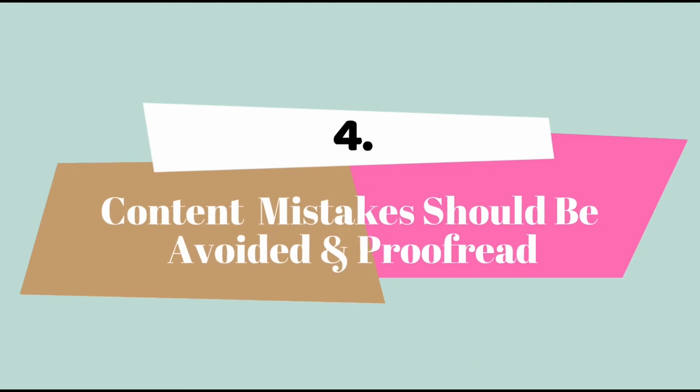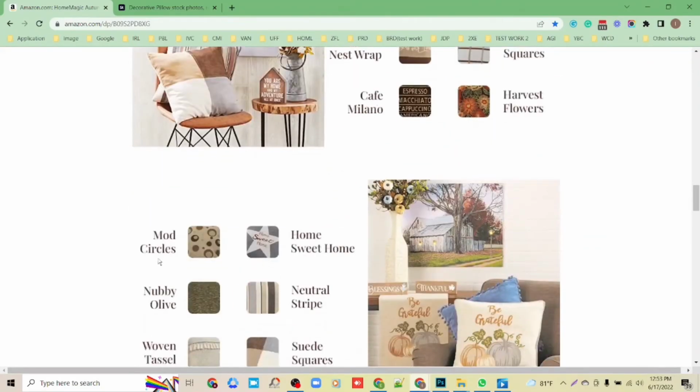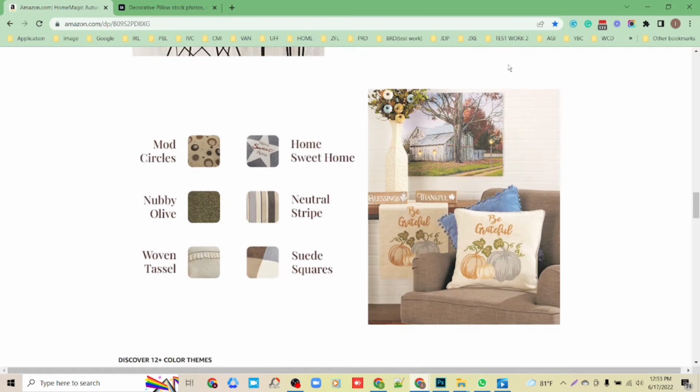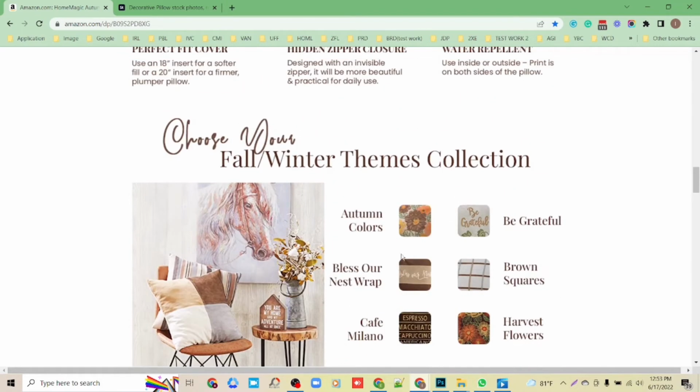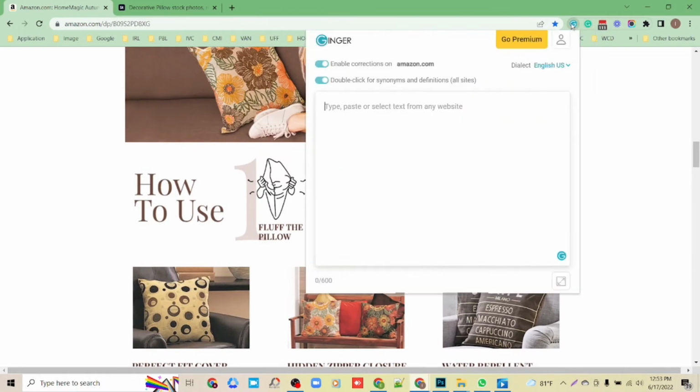Content mistakes should be avoided and proofread. A+ content's copy must not have grammatical and spelling mistakes. This mistake should be avoided and proofread. Double check and proofread the content to avoid spelling mistakes or grammatical errors. Before submitting it, you can use free tools like Grammarly and Ginger to make this done quickly.